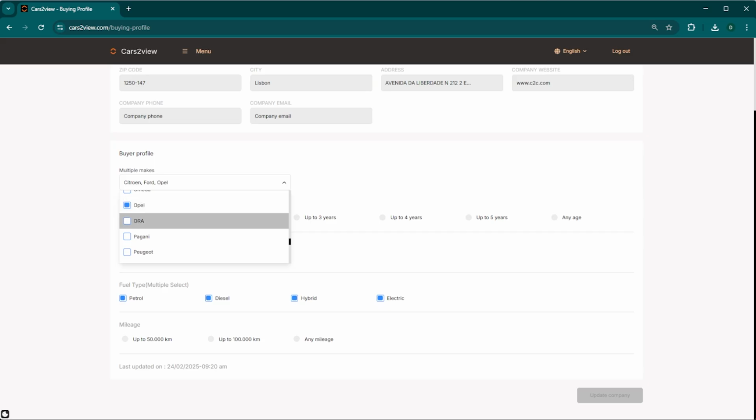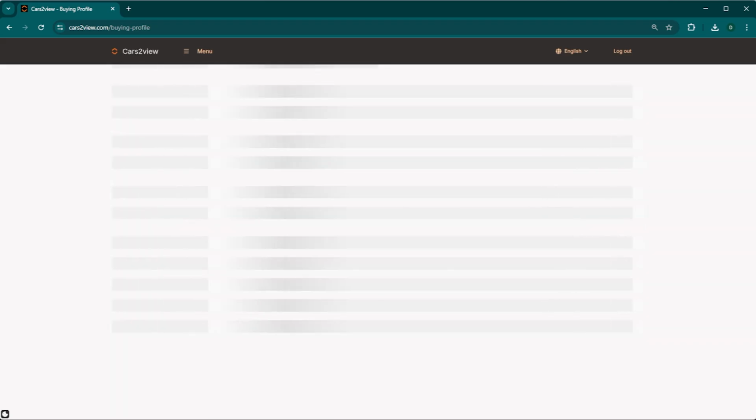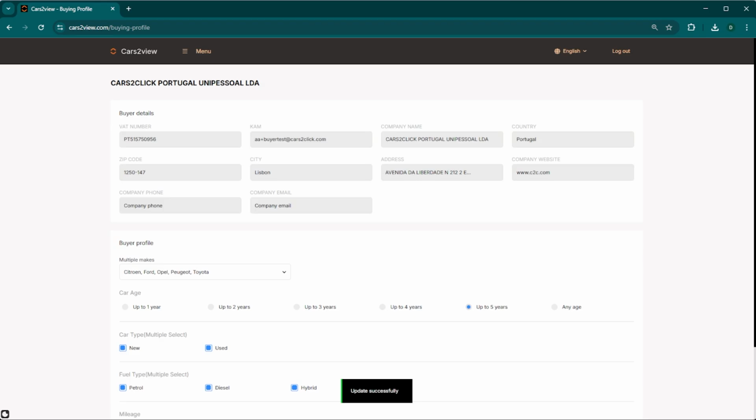Select the car makes you're interested in, your preferred age range, new or used status, fuel types, petrol, diesel, hybrid or electric, and your ideal mileage range. Once you're done, click Update Company. You'll then begin receiving offers tailored to your preferences.